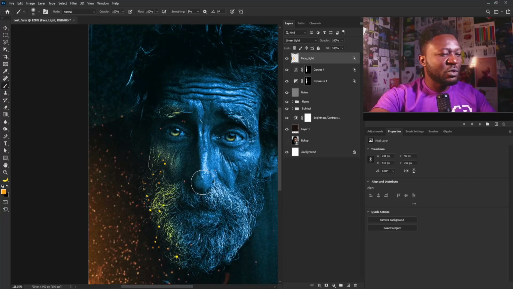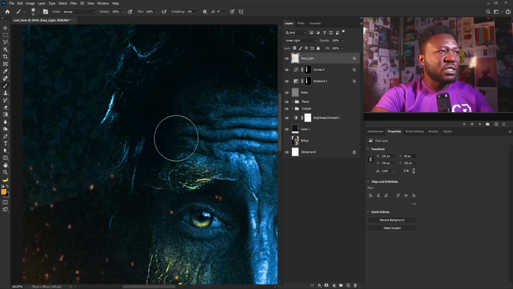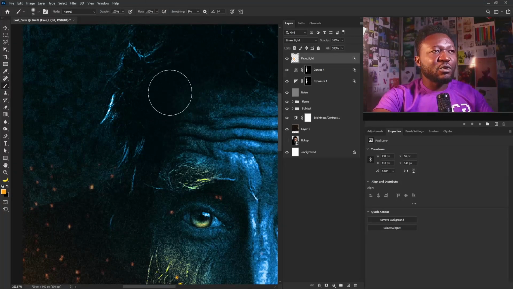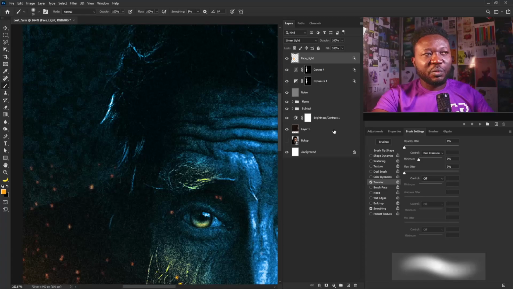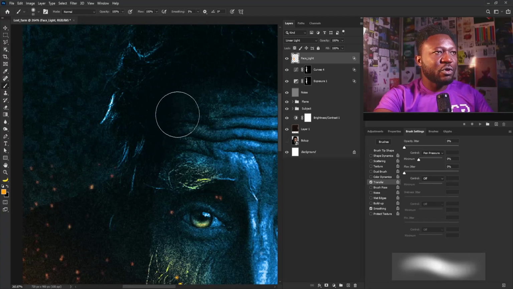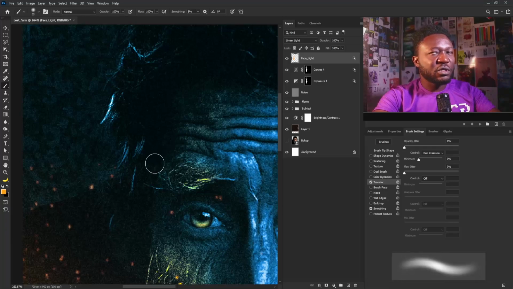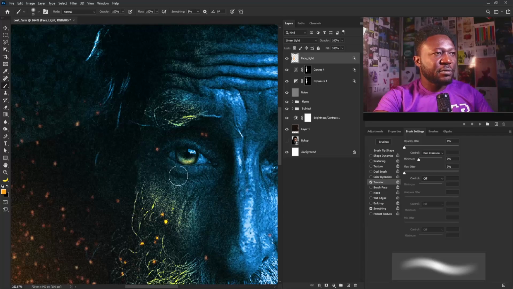Now this time I'm going to select the brush tool. All right, and I'm going to zoom in and gently apply that here. Now make sure when you're applying your brush to this side of the face, your flow is set to 8. All right, because right now my brush settings is set to transfer here, and my control is set to pen pressure. So I'm going to just gently apply my brush here like so. All right, I'm going to scale down my brush size. So I'll gently apply that here, here.